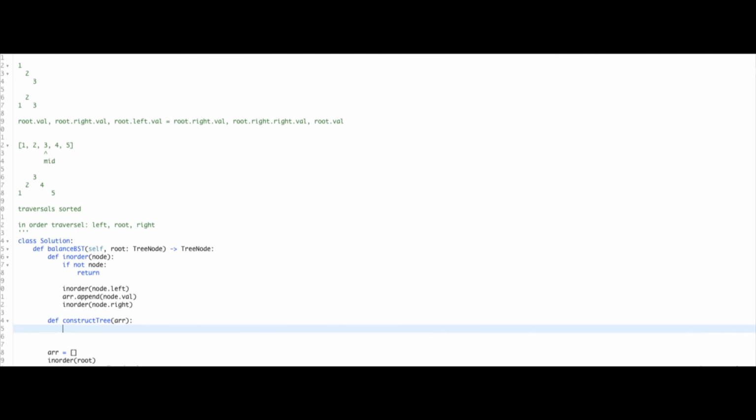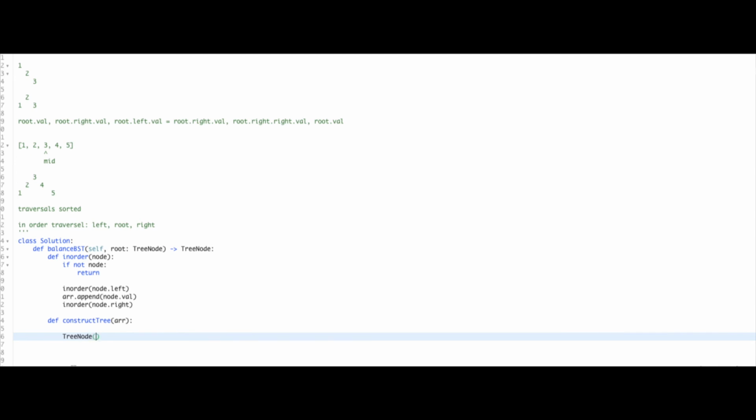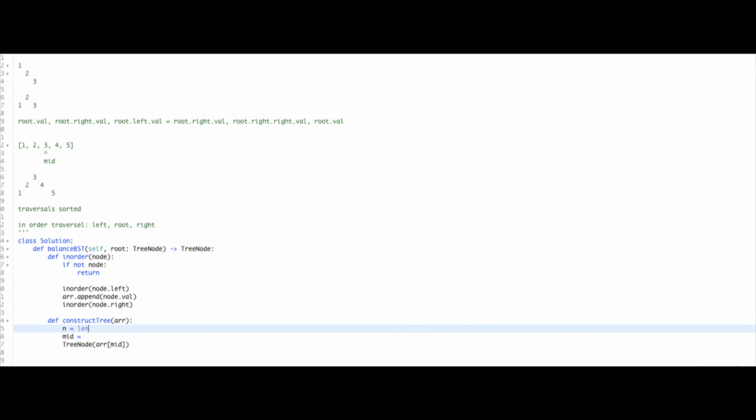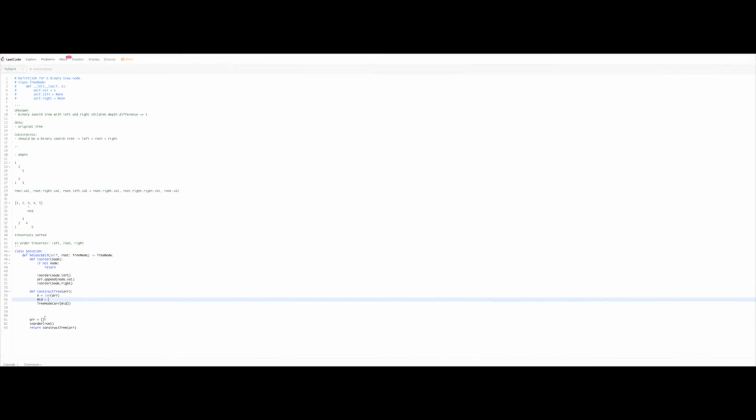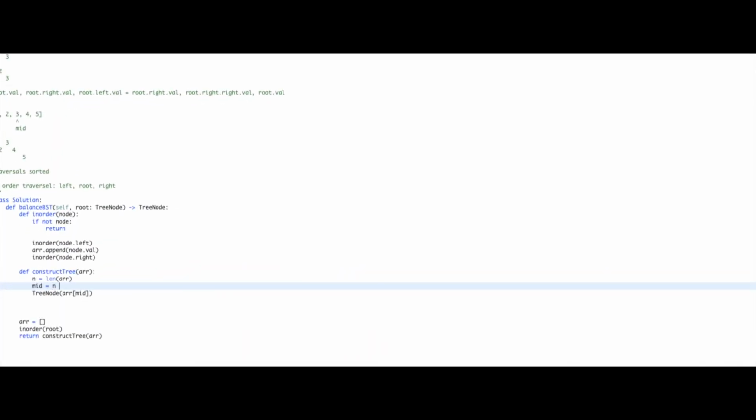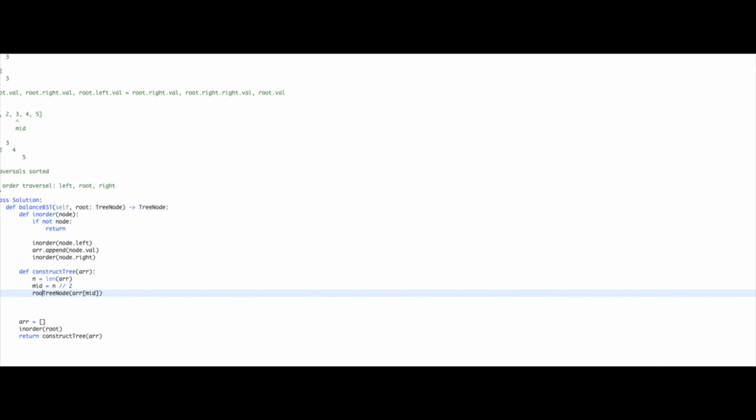So actually what I would need to do here is we need a tree node where we pass in the middle element, right? And so we need to calculate that. So let me just say n is the length of the array, and we could do n divided by 2 here, and this would be the root. Let's call it node maybe.